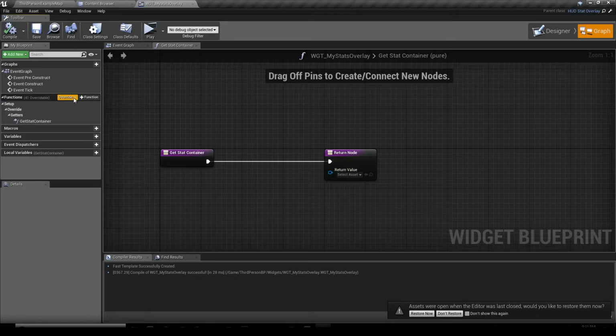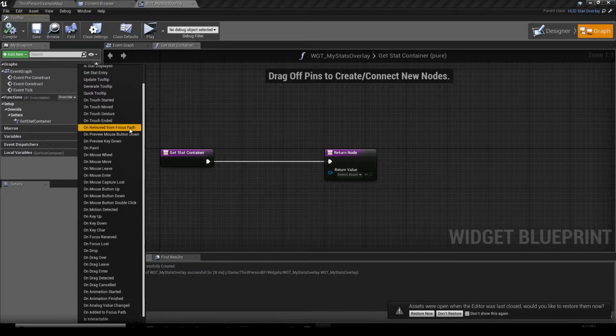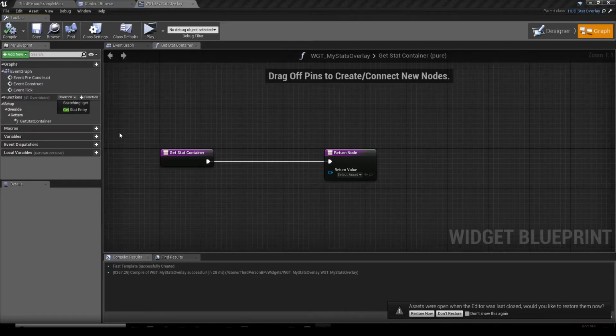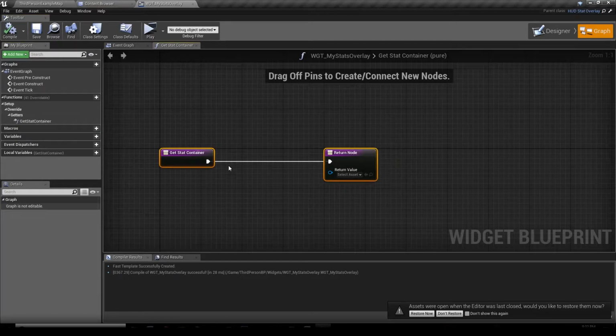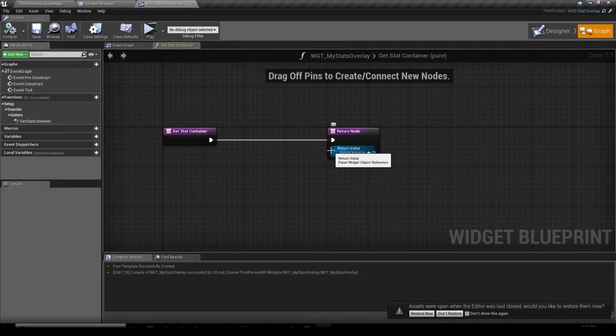I'm not sure if you properly see what I've done. I clicked on override, and in order to bring up the contextual menu for searching, I drag and dropped the drop down menu, and then I was able to search for get stat container. Then I clicked it and it gave me this. And in here, you actually want to return the value. You want to have a widget in your HUD that corresponds to the class it's asking for.